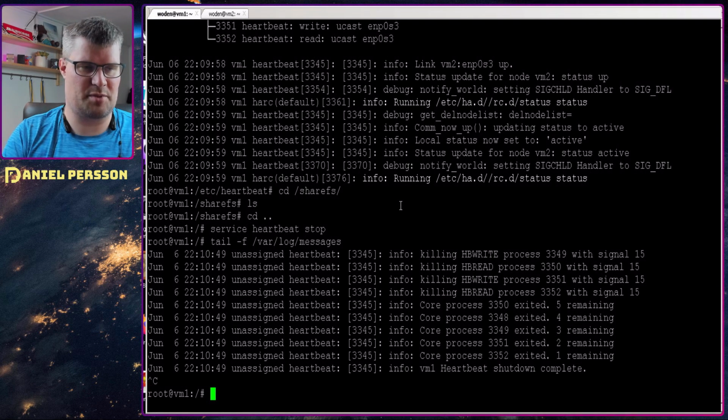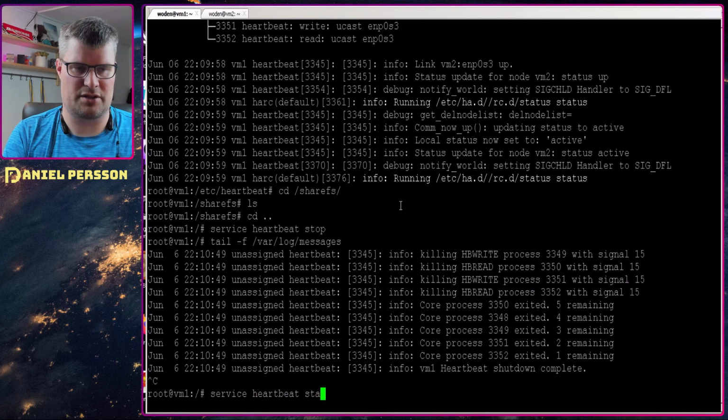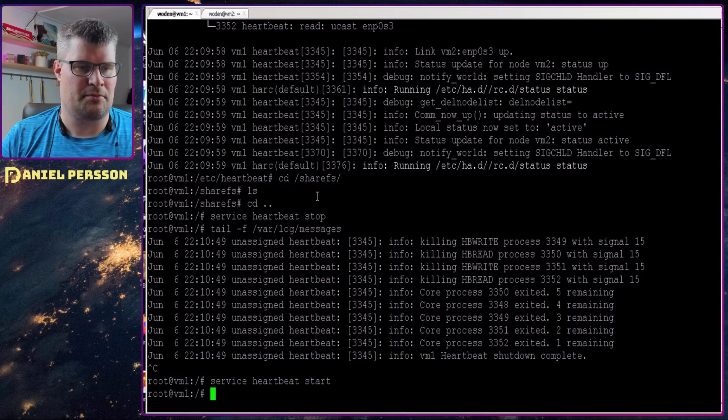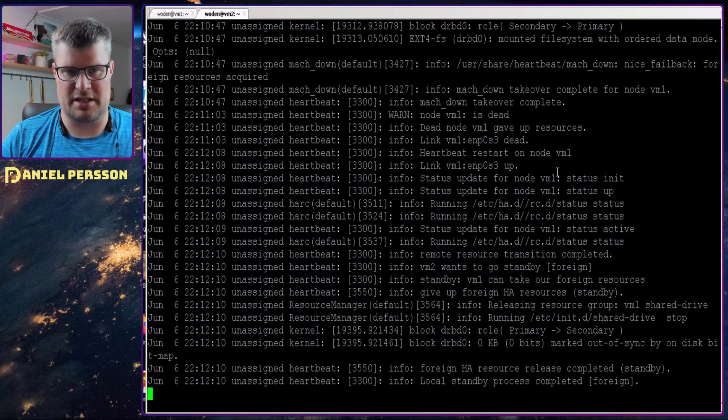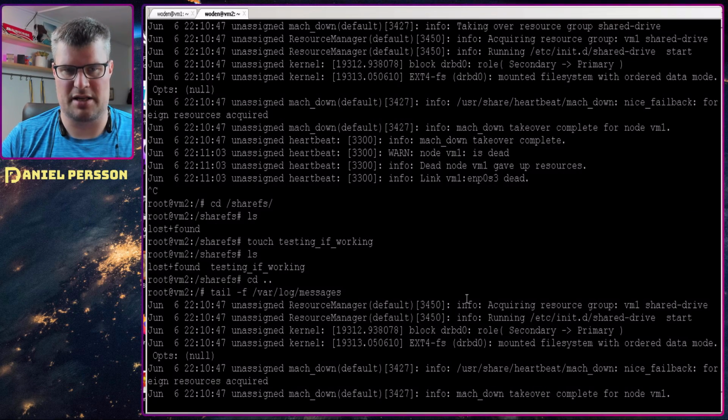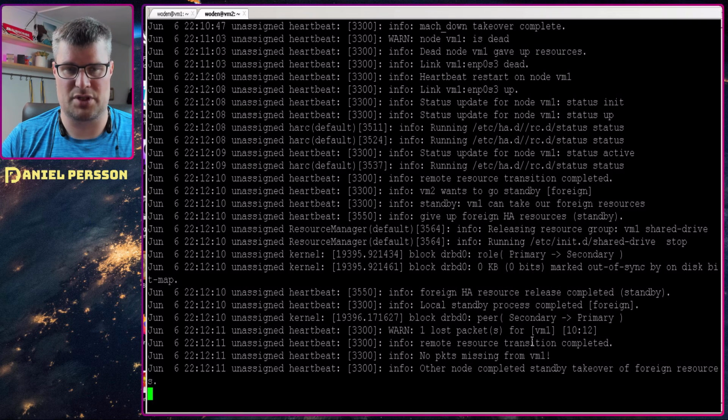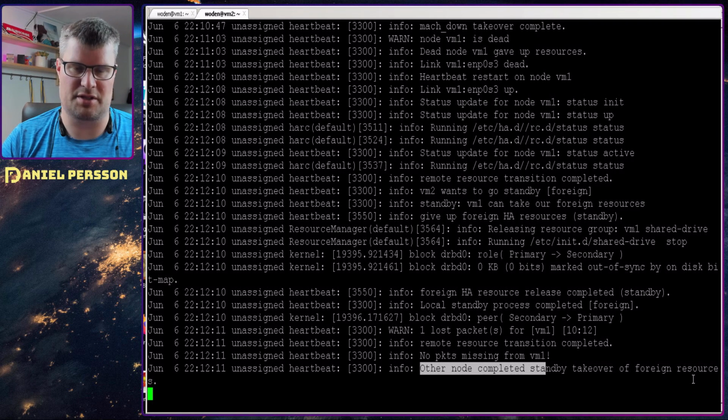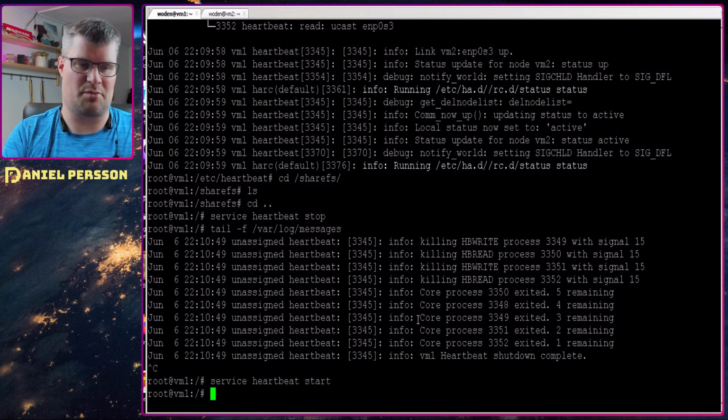We go in on the first machine and I do a service heartbeat start. Now we see that this notices that it's no longer the primary, so it will move over to be a secondary again. And then it will note that the node has completed standby takeover for foreign resources. So now the other node, VM1, is the primary node.